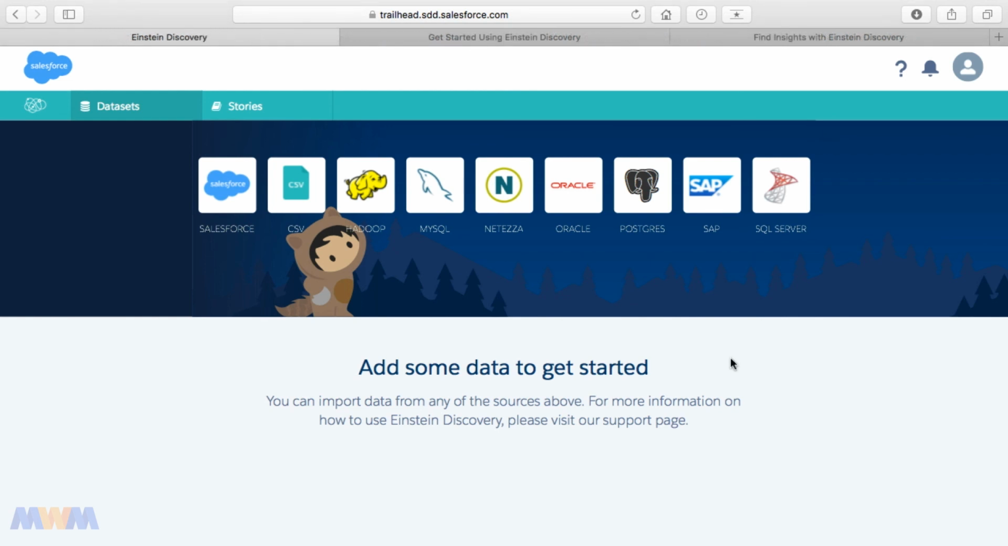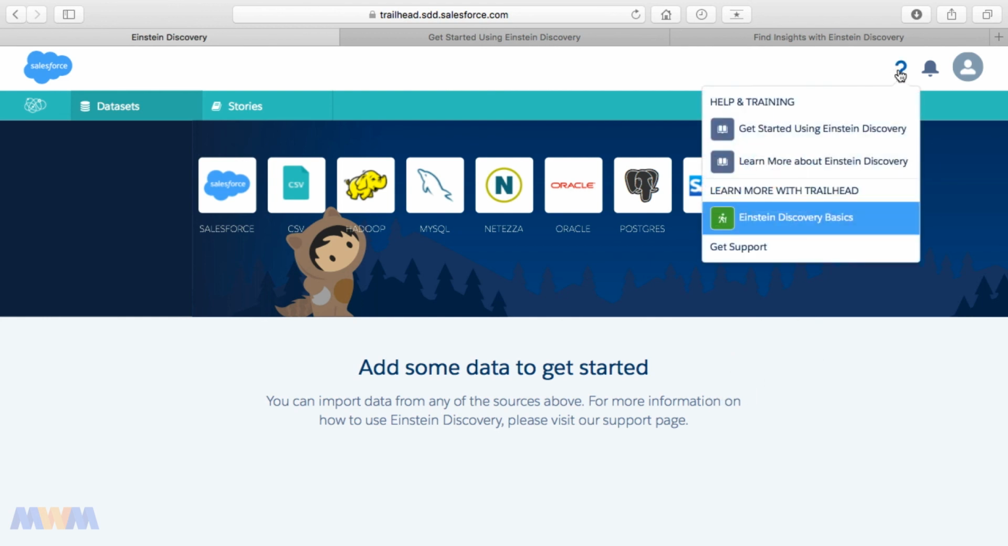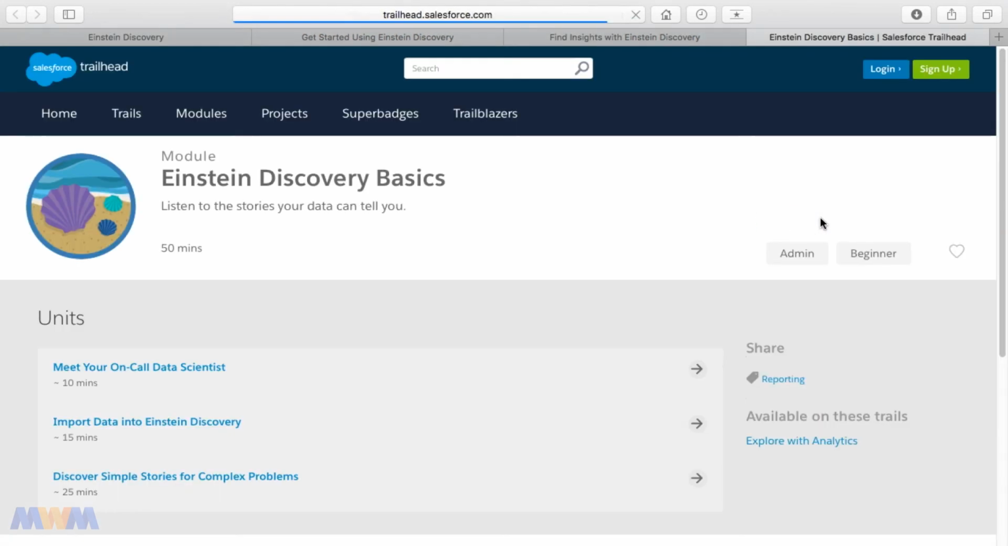Now that you've become familiar with the user interface of Einstein Discovery, in the next lecture, we will go through the steps of signing up for a Salesforce Trailhead account. And so to get there, we're going to click the question mark and then click on the Trailhead trail for Einstein Discovery Basics, and I'll meet you on the other side.